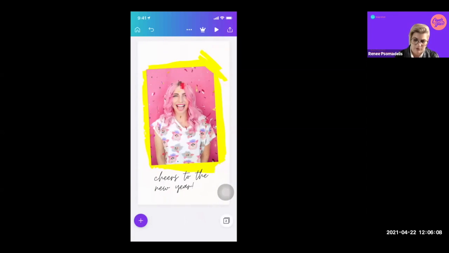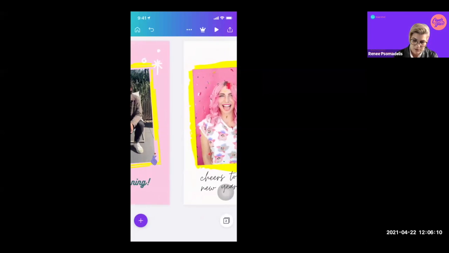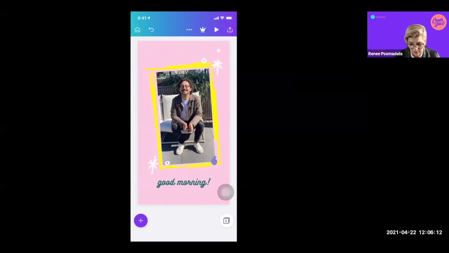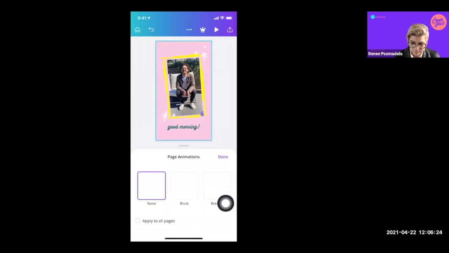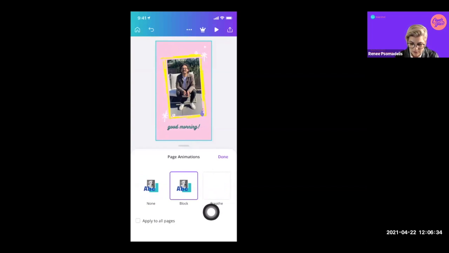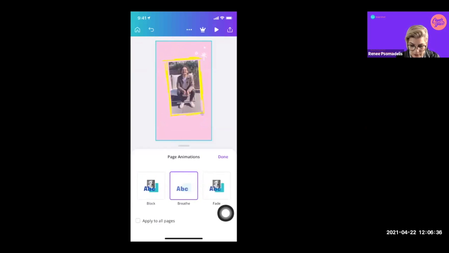I've got my two screens, so I'm not going to change this one, but I want to animate between them. So I'm going to tap on the background there. You can see here that this runs for 6 seconds, but I'm going to hit animate down here. And what I can see here is that these are my page animations. Currently I've got none. You can see that that's selected. I want to try out block, and I'm going to see a preview here.